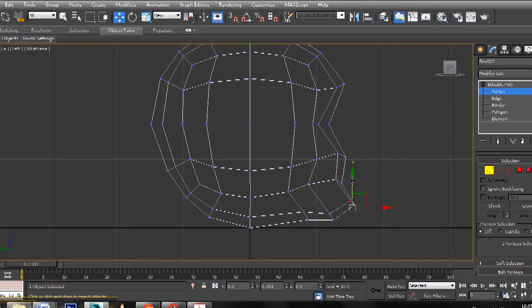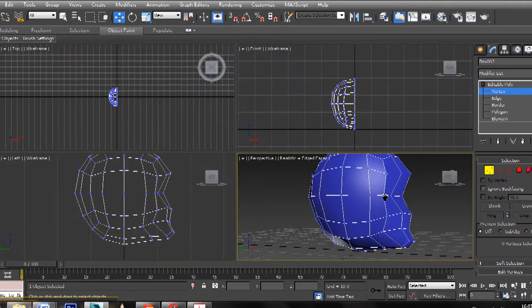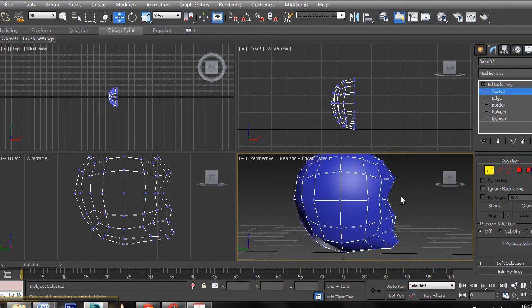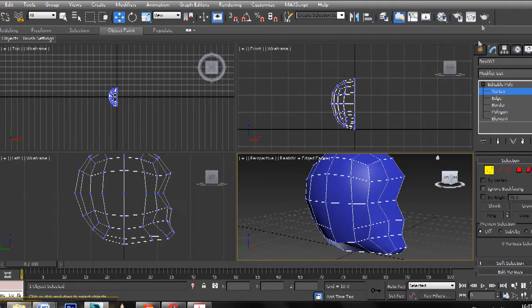Okay, maybe a little bit extreme at the moment, but we'll get into some more detail on that a little bit later on. Okay, so we're starting to get there now. We're starting to be able to add detail, and let's move on to the next stage.